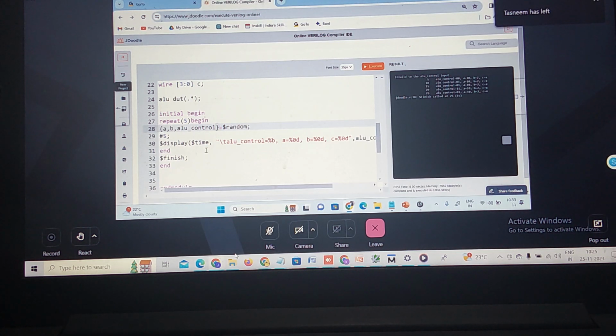Now I'm printing this. Is it clear? Now I'm generating the random value timestamp. Then I'm printing the ABC values.